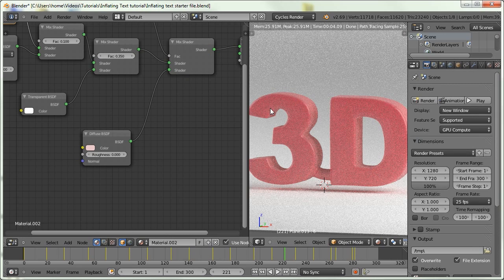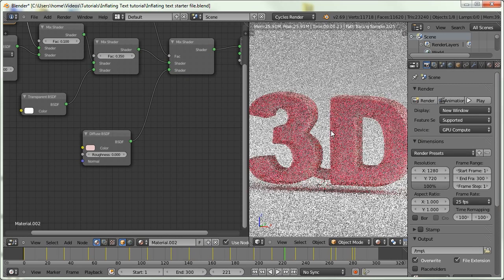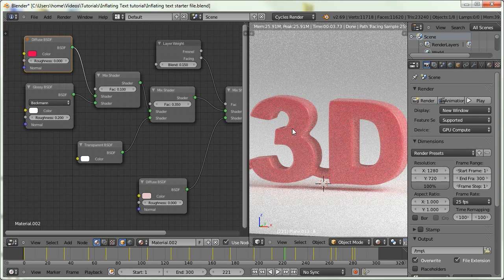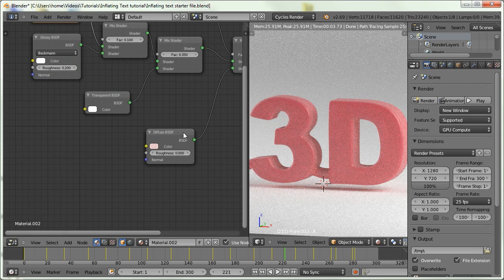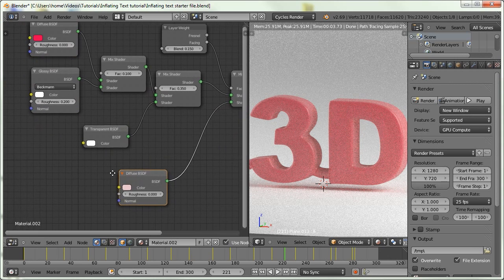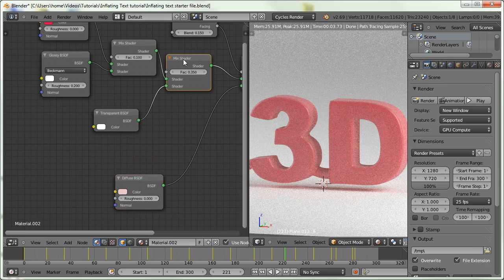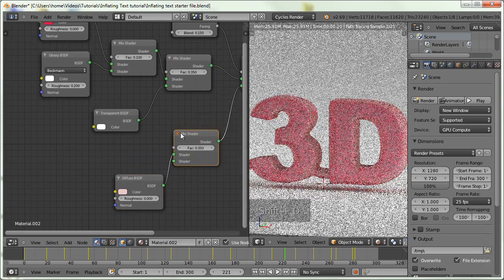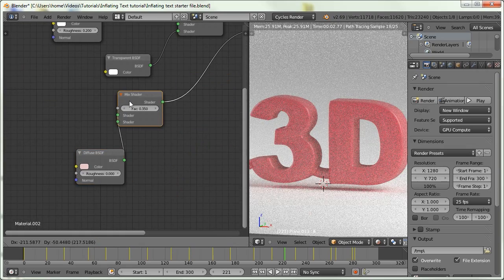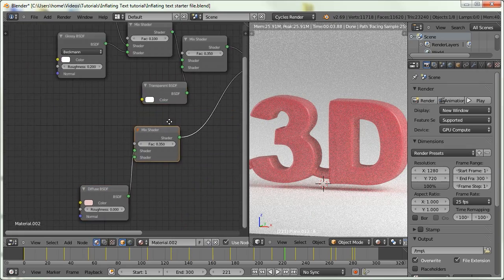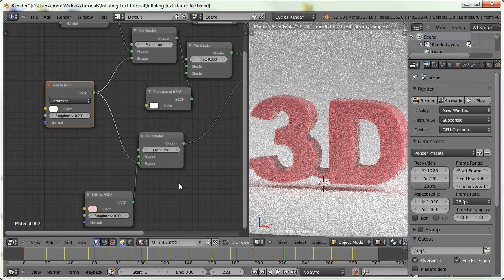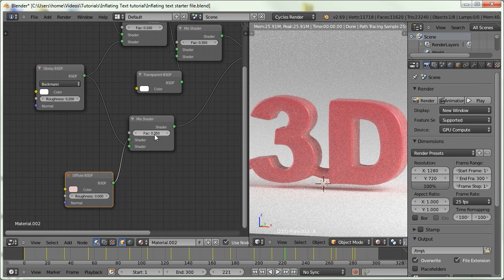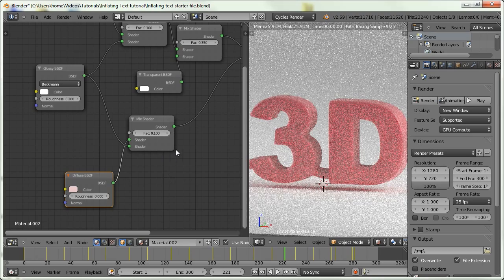The problem at the minute, and the reason why these edges are standing out a bit more than I'd like them to, is because our front faces are using a mixture of diffuse and glossy. Our side faces are just using diffuse. So to correct that, we will again duplicate a mix shader, and we'll move this along a bit. And we can reuse this glossy shader for the side material. So now both the sides and the front are slightly glossy, and again I am going to reduce this just to 0.1 so it's a bit less intense.